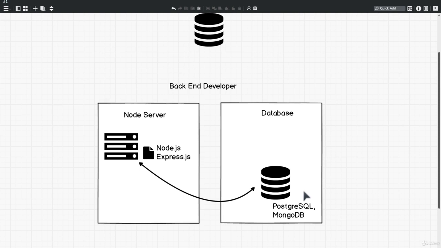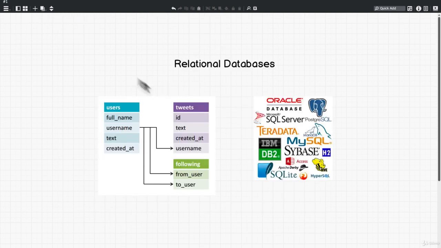Now, there are two types of DBMS that are really popular right now and that we're going to talk about in this course. And these two types are represented really well by Postgres and MongoDB. Let's talk about the first one, which is relational database. And this is probably the most popular. As you can see on the right-hand side, all of these are relational databases. Postgres, Oracle, SQL Server, you may have heard of MySQL, SQLite. These are all types of databases that have this relational database tag to them.